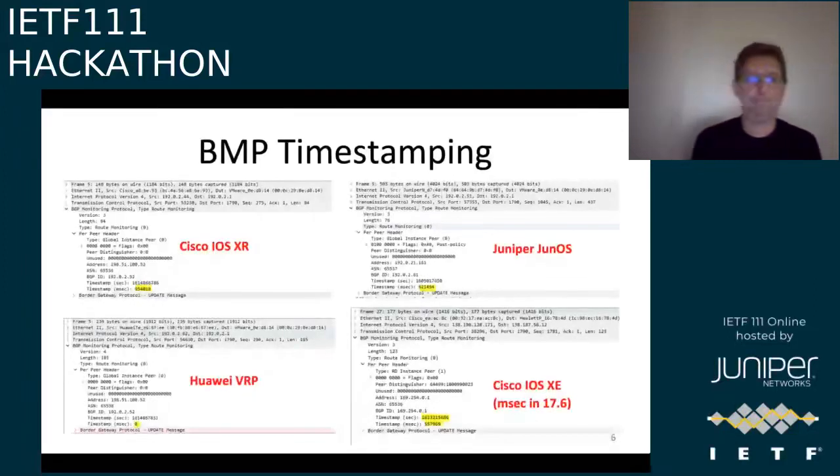Next slide, please. Speaking about timestamping, so these timestamps have been improved in the wire. So this time also IOS XE is able to expose metrics with seconds and milliseconds timestamping, and we are looking forward on the Huawei VRP side that millisecond is supported as well. That's important because we want to measure the end-to-end propagation delay impact when BMP is enabled. Next slide, please.